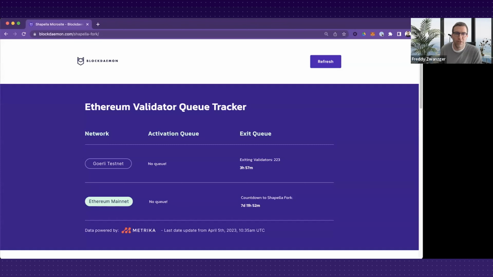One of the most frequently asked questions that we receive from our customers is actually, how long does it take to exit? So I'm going to share my screen here and show the dashboard that is the Ethereum validator queue tracker, which we developed in conjunction with Metrika. It allows you to track both the activation queue and the exit queue, both for the Goerli testnet. If you're testing it right now, you can see that there are some people exiting validators already on Goerli in preparation, and obviously on Ethereum mainnet.